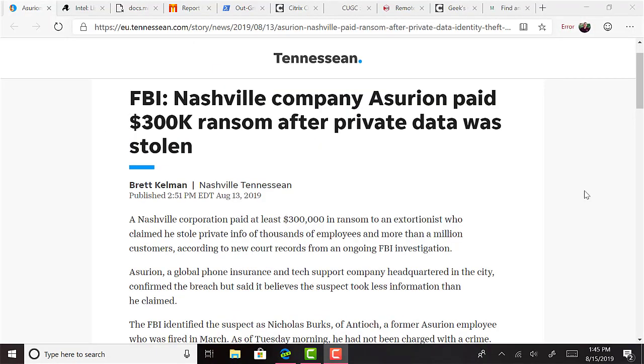Another week and another story of a ransomware attack, this time on a company called Asurion, which is a global phone insurance and tech support company headquartered in Nashville, Tennessee. The hacker claimed to have more than 100 terabytes of sensitive data, including employee social security numbers and banking information. There is no proof that the data was used, and the company paid the ransom by Bitcoin. Now, I must say that the article suggests that no customer information was used. It doesn't specify on the employee information. It appears the total ransom was $350,000, which was paid in installments.